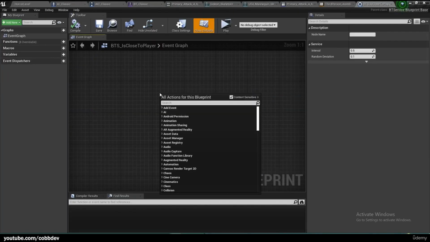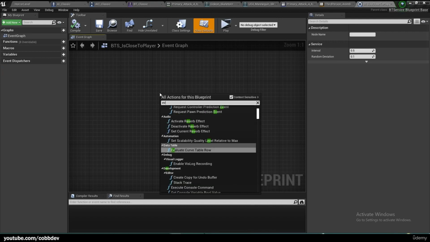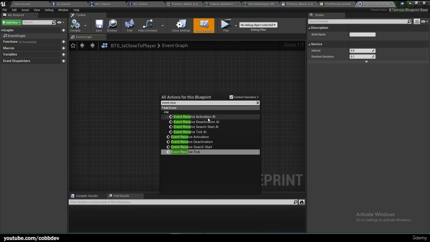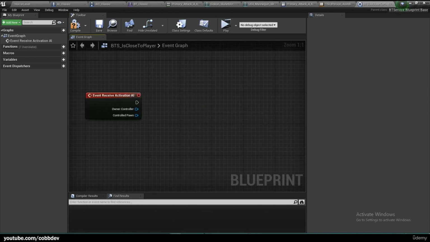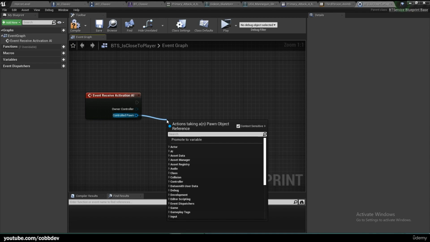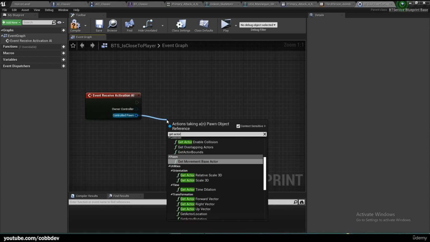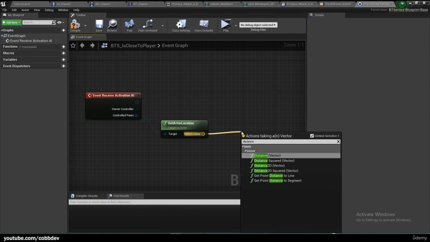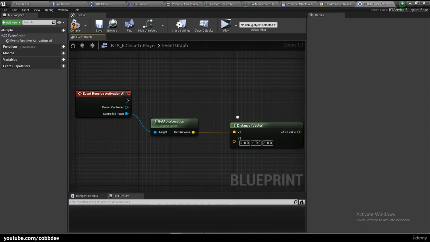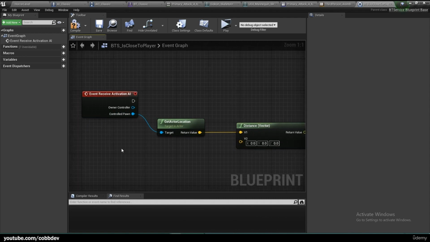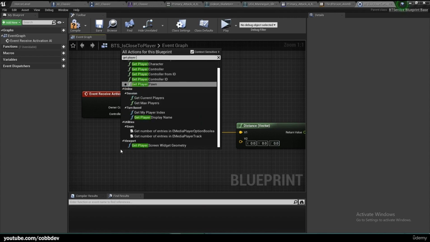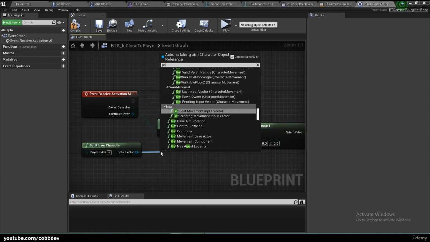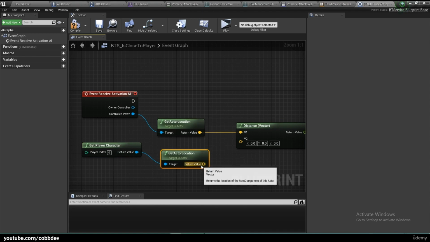So it's going to start out almost the same with a node called event receive activation AI. So when it's activated, what we're going to do is get the distance from our AI to our player. So we have our control pawn here, which is the AI it's controlling, and we are going to get actor location, and we will use a node called distance vector. And for vector 2, we're going to be using our player's location. So we will get player character and get actor location. And that'll be our vector 2.